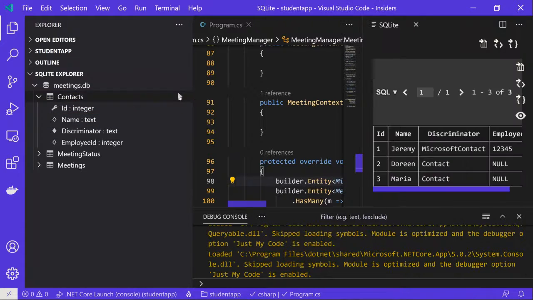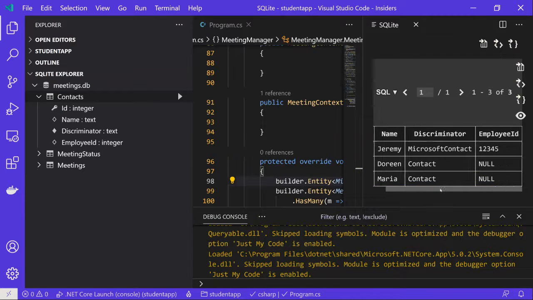If we look at this, you can see now it's basically overloaded the table to have employee ID. It's null for the ones that are ordinary contacts. And then it's storing the type in this discriminator column. So now if I ask for just Microsoft Contacts, it's got a column that it can query on. And this is table per hierarchy.